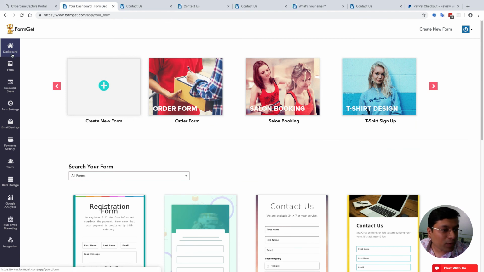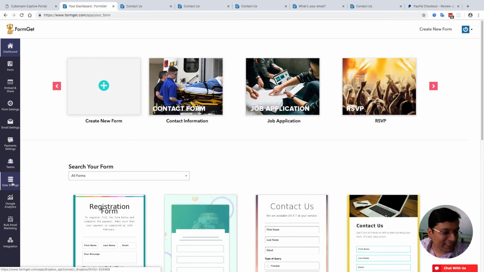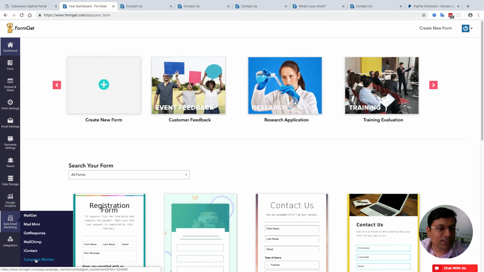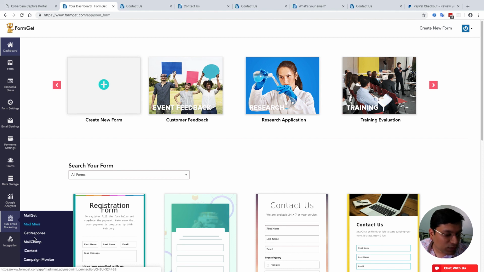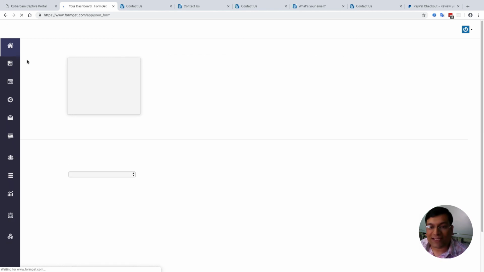There are lots and lots of options. There's a dashboard, there is an inbox, analytics, reports, payments. You can embed this form. You have form settings, email settings, payment settings. You can add your team. You have data storage through Dropbox and things like that. You have Google Analytics. You can integrate Google Analytics. You can integrate lots and lots of email marketing services, and the data is directly transferred to these email marketing services. And then you have integration with companies like Salesforce and all those kind of things.